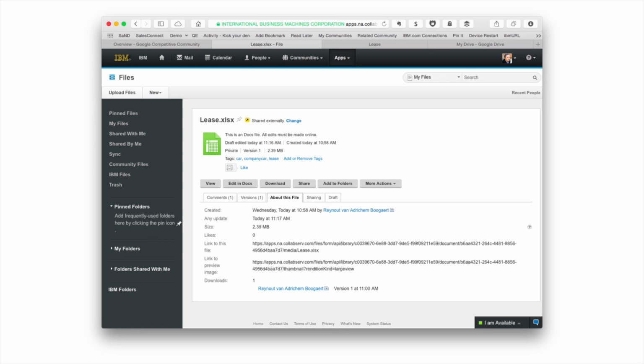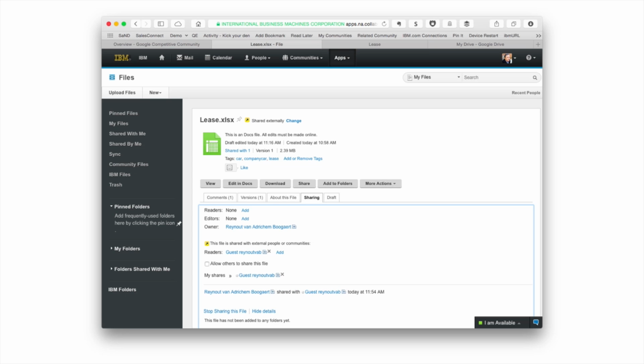When I click on about this file, you have more or less the same information about the size, and you can see the downloads. When I click on sharing, I can add readers, I can add editors, and what I really love about this one, I can see which version has been downloaded, and I also can see which person is shared with other people or other communities. So this gives me an insight of who are my tippers inside my organization, which really can accelerate the spread of my knowledge inside my organization.